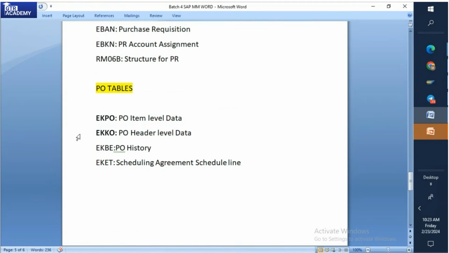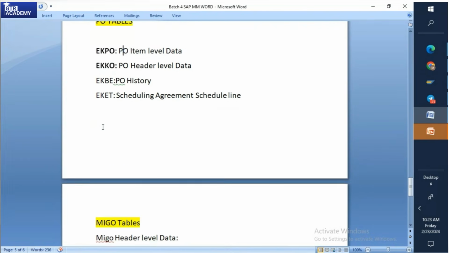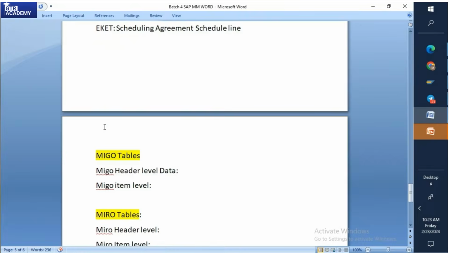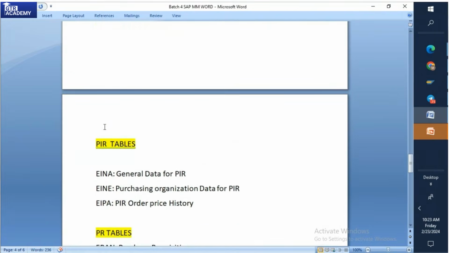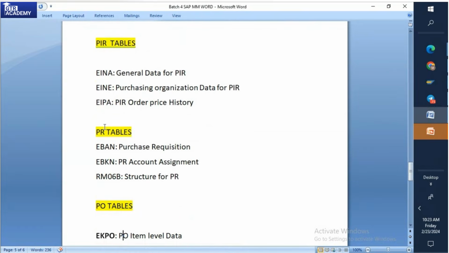So this is the broader view. Whenever we are covering the chapters, material master, vendor master, PIR, PR, PO, that time again it will come into the picture. Just go through only these tables. It is sufficient. You don't need to go for all the tables. It will be very difficult to remember all the T codes and tables.